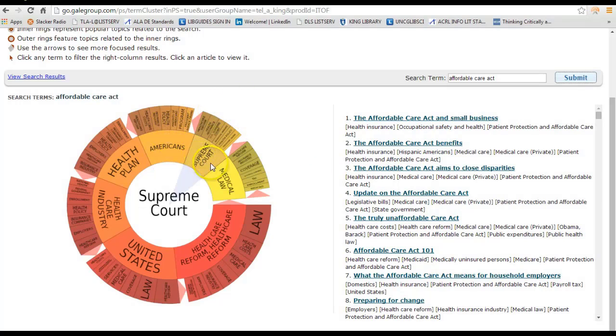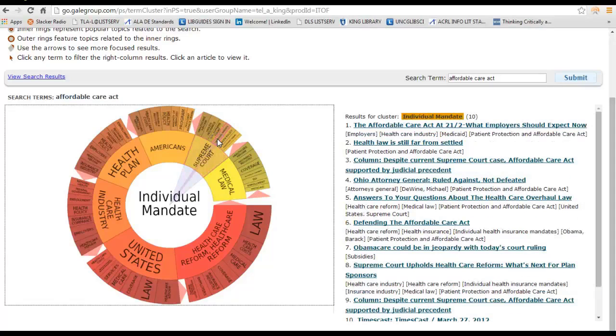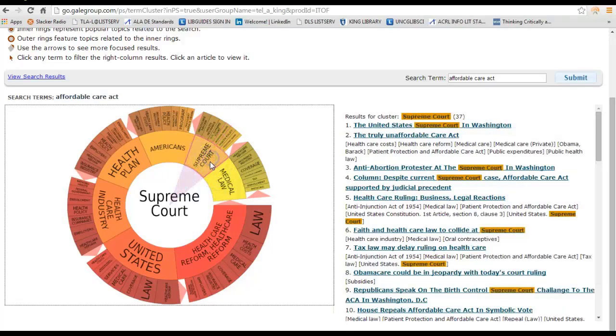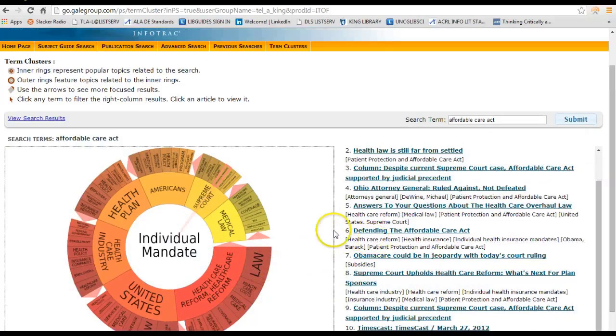So again, this whole wheel represents articles about Affordable Care Act. Articles that mention the Supreme Court are here, and articles that mention the individual mandate are here. So if you want to see articles that mention the Supreme Court and the Affordable Care Act, you click on this inner tier. And if you want to see articles that mention Supreme Court, individual mandate, and Affordable Care Act, you click on this here. And as you can see, as I go back and forth between these two, I go from 37 articles to 10 articles. So this is a good way to narrow down your topic if you don't know how to narrow down your topic.